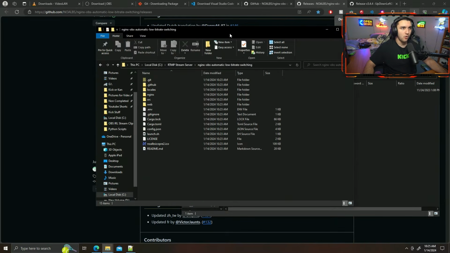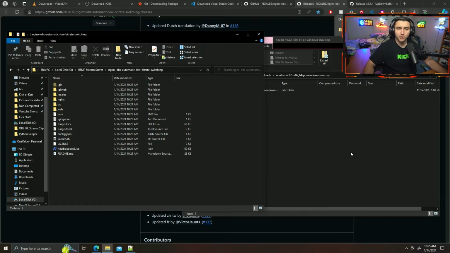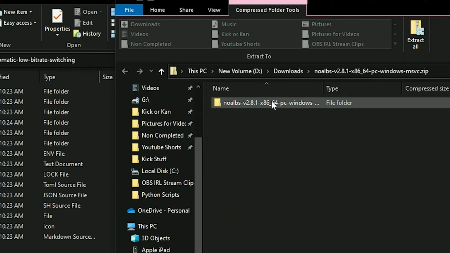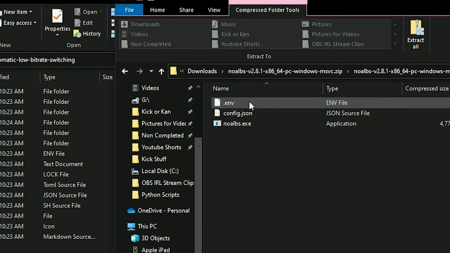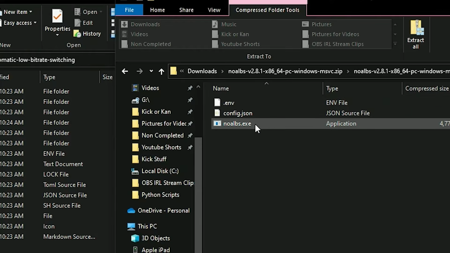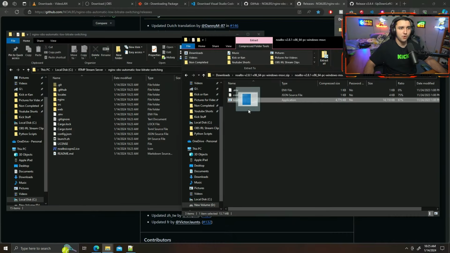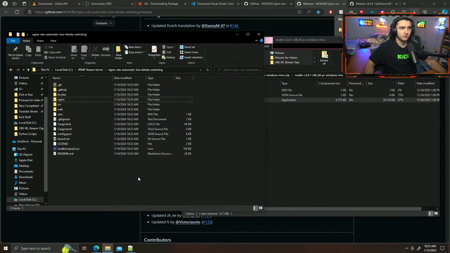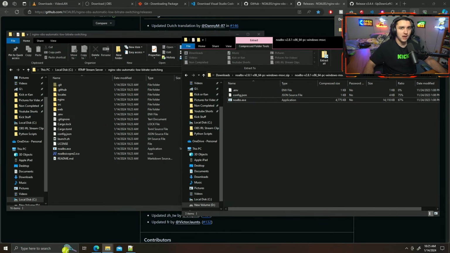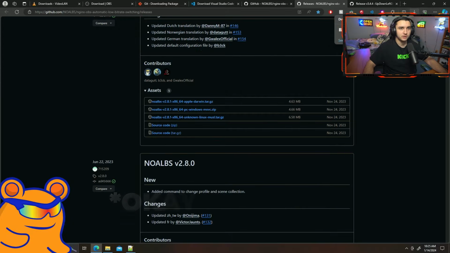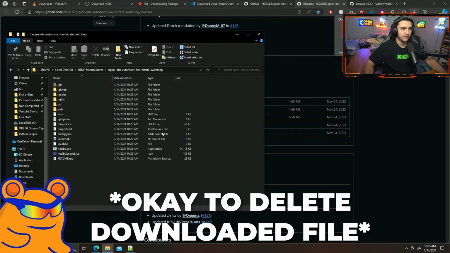Then we're going to open up this folder here and have them both side by side. We're going to double click the .zip and go into here. You should see .env, config.json, and noalbs.exe. We are going to drag the noalbs.exe into this folder right here, and now we can close this and delete this file. We don't need that file anymore.